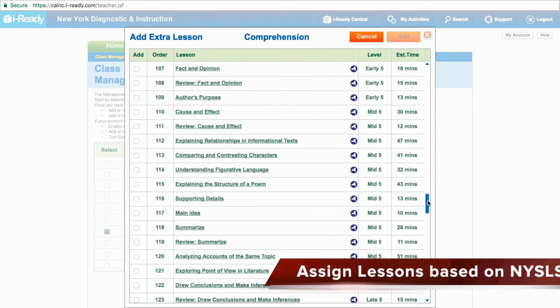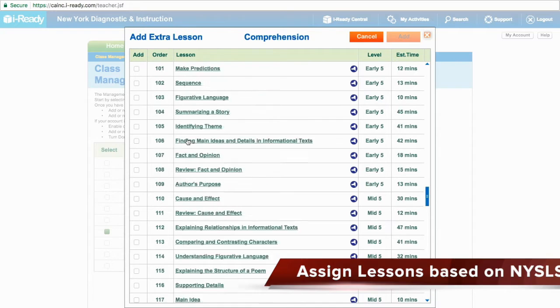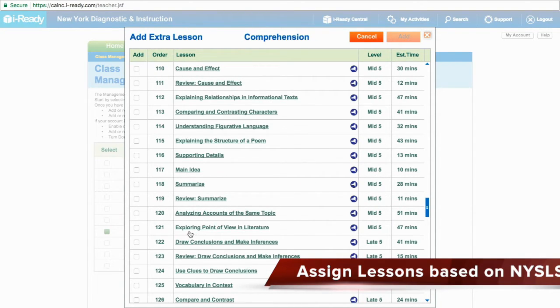I'm going to look for 5th grade. Okay, and I notice lesson 121 is that lesson that correlates with that standard, exploring point of view in literature. I know it's mid-5th grade, and it will take the students about 47 minutes. So you want to have that based on your groups. It gives you a nice benchmark of how much time they're going to need to complete this. I'm going to check this, and then I'm going to click add.